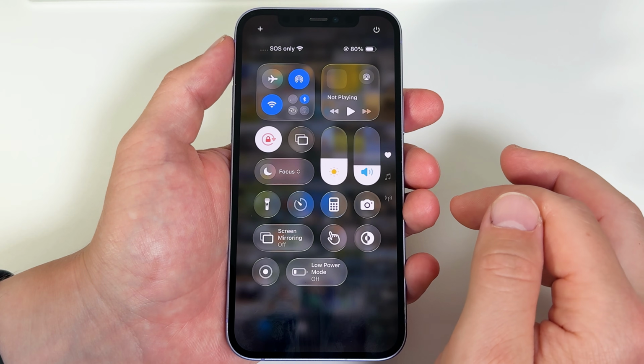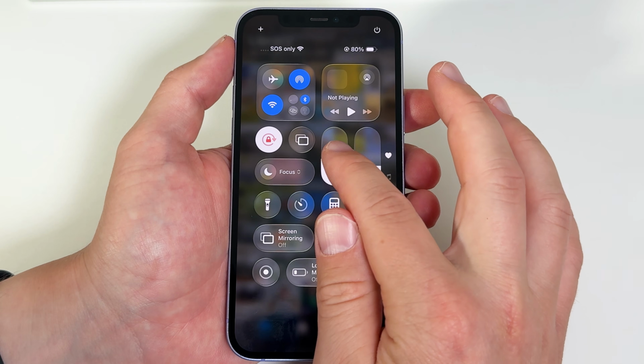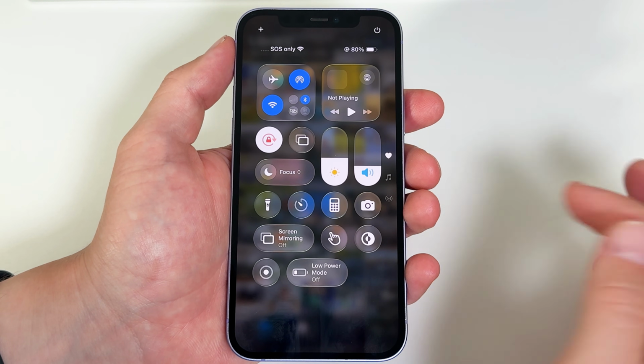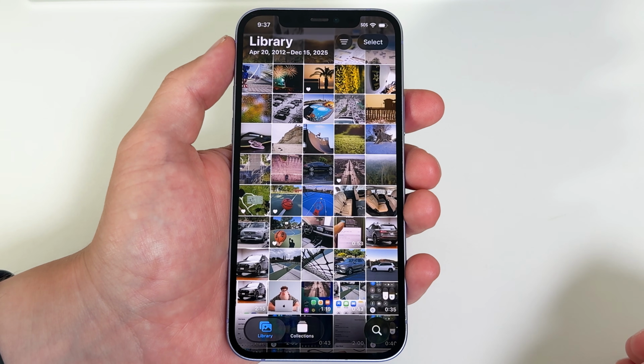So the beauty of the Control Center is that you can access it anytime without leaving the app you're in. I can pull it down, change some settings, and then tap away, all while staying in my current app. No need to leave the app and find my settings.